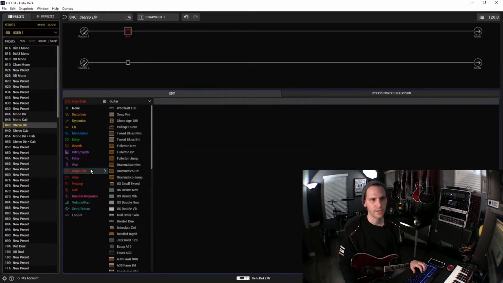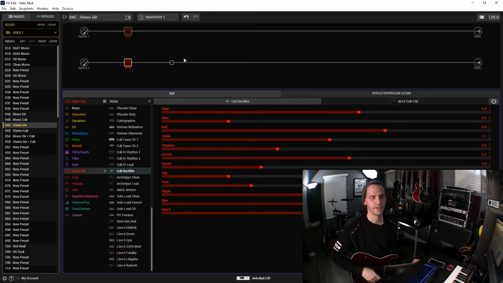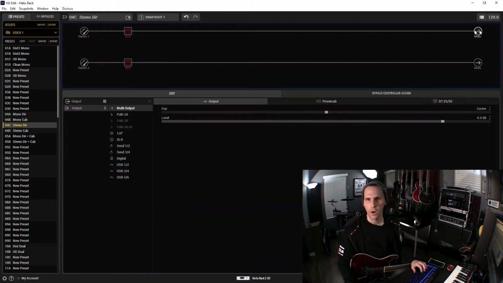And we're going to pick the... Let's go with the Helix Rack. So dual rack here. And now we need to go over to the outputs. And this is where the magic happens.